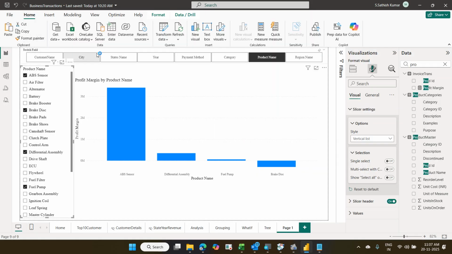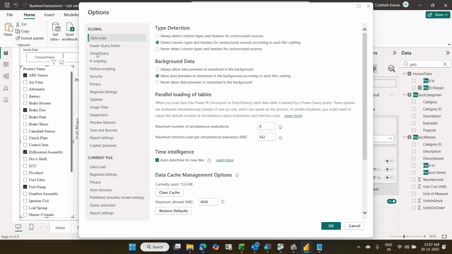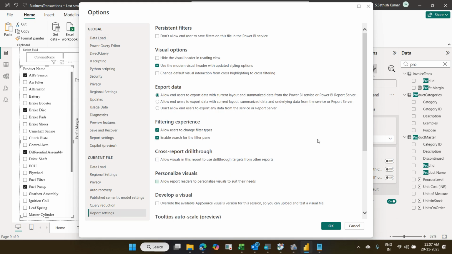If we tick this, they can personalize and create their own report. Not just for this report, but for everything. You cannot change it for only this report. All the pages, all the reports. So they can customize, drag, and change the reports as per their wish.